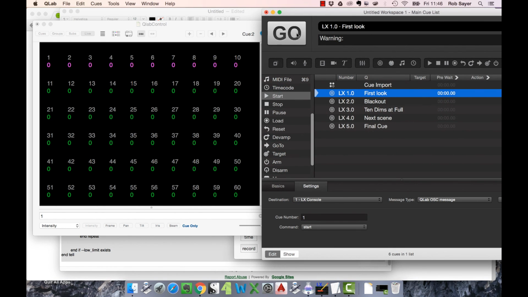So if we just put everything so you can see what's going on, you can see now, if I hit go on that first cue, second cue, and so on. So you can see how easy that is, really.